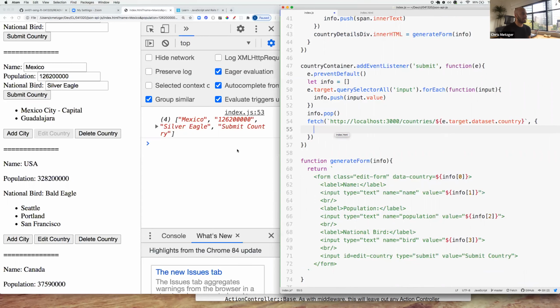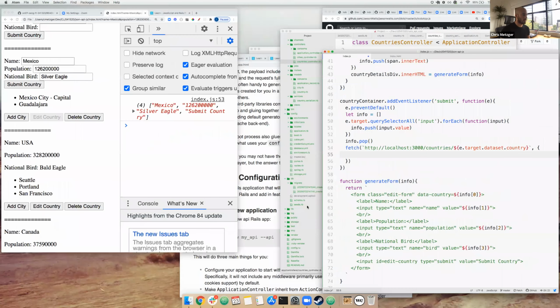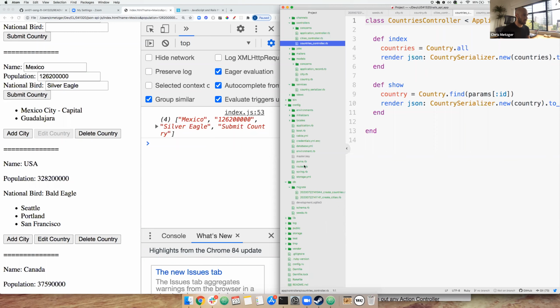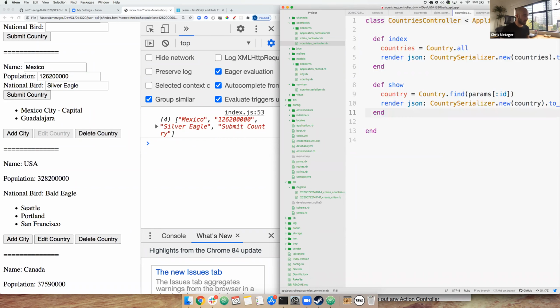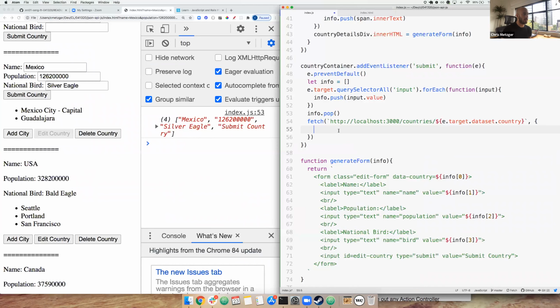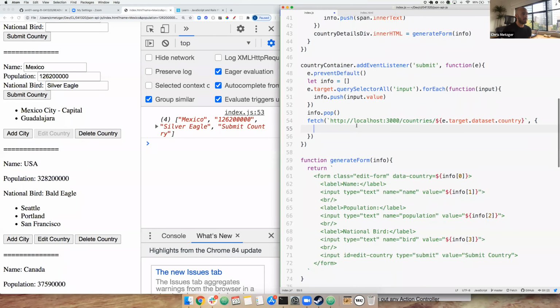Okay, so I have to go set up this route in my backend in my controller. I'll go to config routes, and I'll say resource countries only, and then I'll have an edit here. And then inside of my countries controller, I'll go ahead and put an edit route, and then let's just put in a byebug, and we'll hit this byebug once we've submitted our request, right?